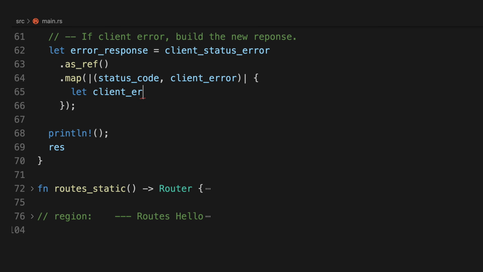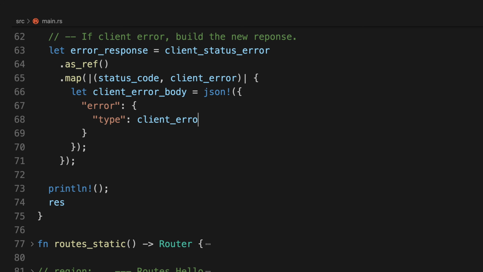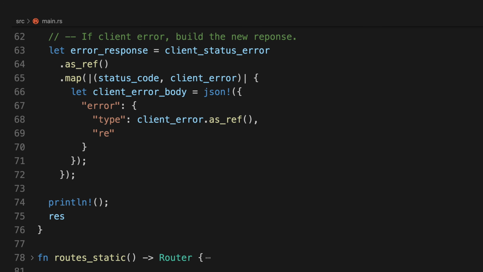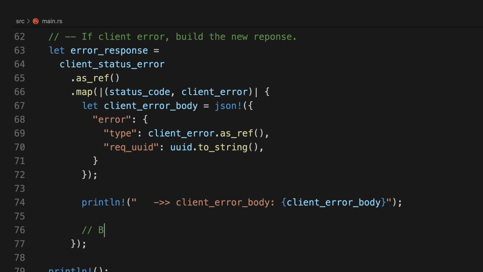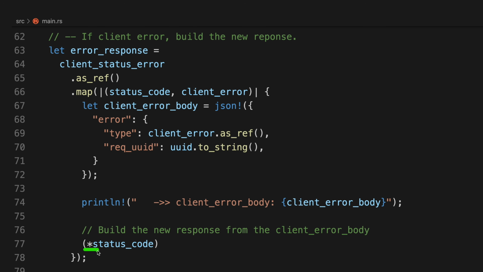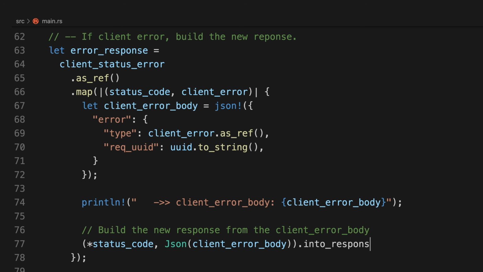And now we can create our client body. So we're just going to have the error, the type, which will be our client error as ref. So that is what Strum is giving us. And then we're going to have, for example, our request UUID, which is going to be UID to string. We're going to do a debug print. And now that we have this new body, we can create the new response. And so we're going to take the status code. Here we need to dereference it because what we had above was a reference of status code because we did it as ref. And then we're going to have our JSON of our client error body. And then Axum for this tuple implements into response. So we can just do that.